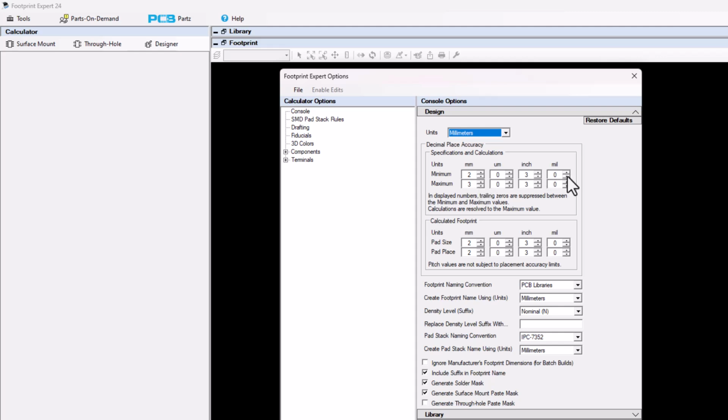Like for mils, if you're working in mil units, 0 means that everything's rounded off into the nearest mil integer. If you're going to use fractions of a mil, then you're going to want to pump this up to 1. And if you pump it up to 1, then it'll be a fraction of a mil. But in the mil unit world, I don't think that users use fractions of a mil, so the default value is just 0, 0, and everything's rounded off into 1 mil increments.